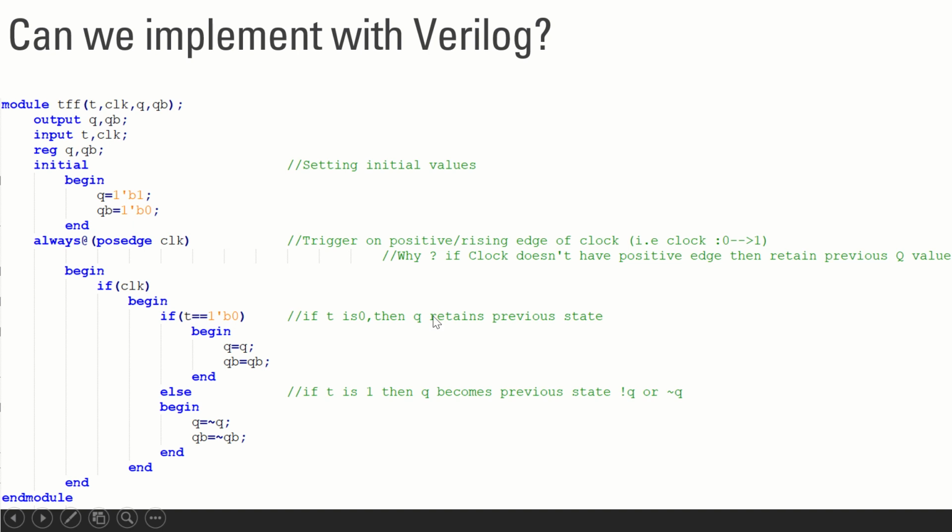If t is 0, q has to retain the previous state. You can see that here, if t is 0, q has to retain the previous state, else it has to toggle. That's all. The code is very simple, and I have appropriately closed all the begin with end. And most important point to remember here is I have closed all the ends properly. You can see that this begin is closed with this end, this begin is closed with this end. Without that, the code won't work.